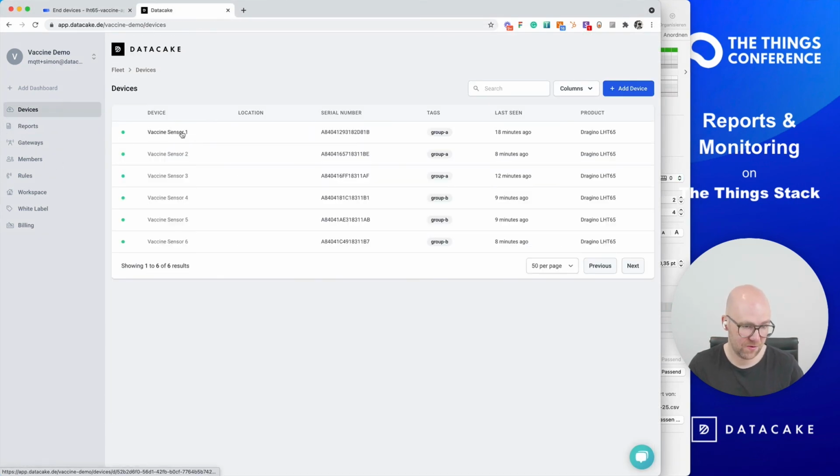Because this was a short topic and a short demonstration on how you can add your devices from The Things Stack to Datacake, I think we've covered everything here.